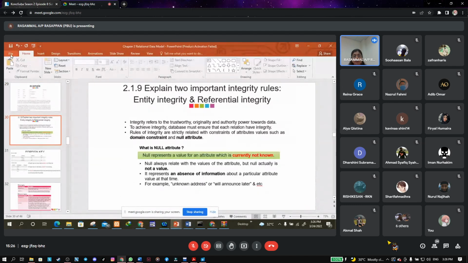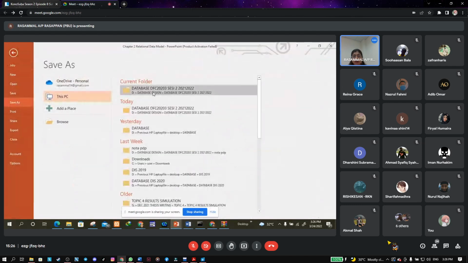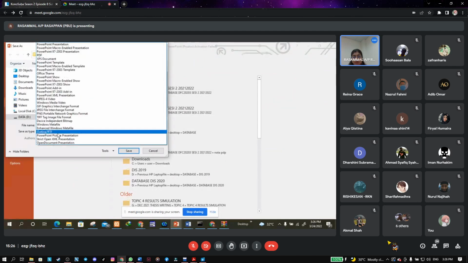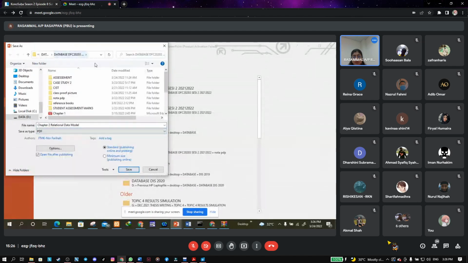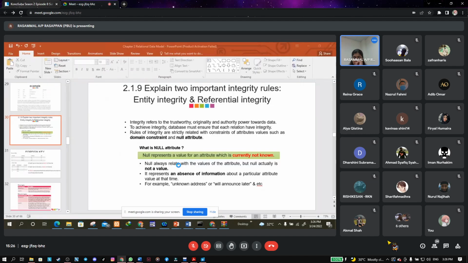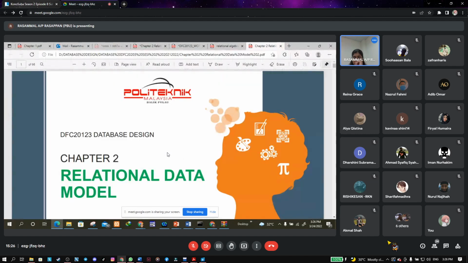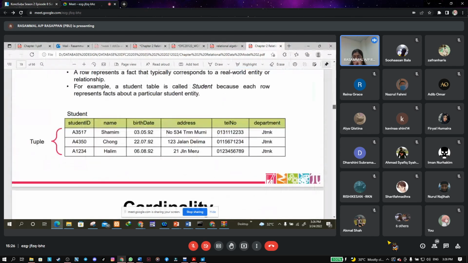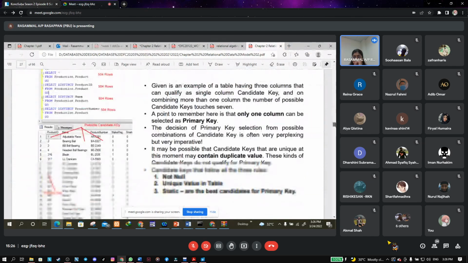This one I think I have to save it again. Save as PDF. Okay, so I put some more notes on top for it. Okay, so I go back here because I've added some more notes here.